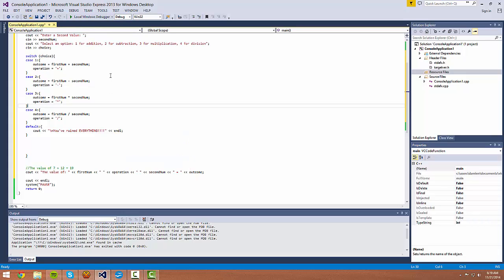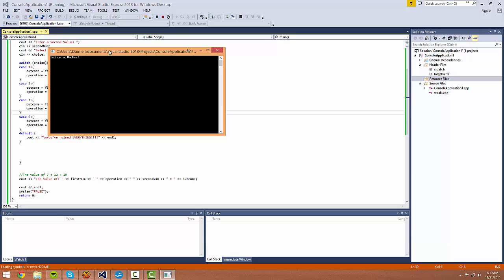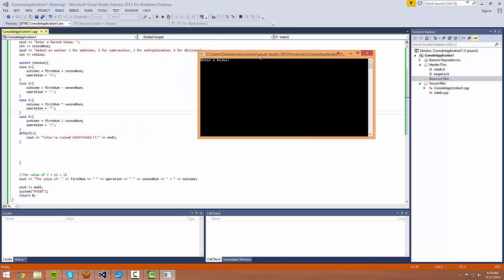And again, I want you guys to remember I've intentionally made a mistake here because I want to show you guys that there's a very common error here that you guys will probably make at least once. So I want you guys to see it so you know how to handle it when you get it. So I said I wanted to use 7 and 12, so I should see 19 here, right? If I select addition. So I'm going to select addition.